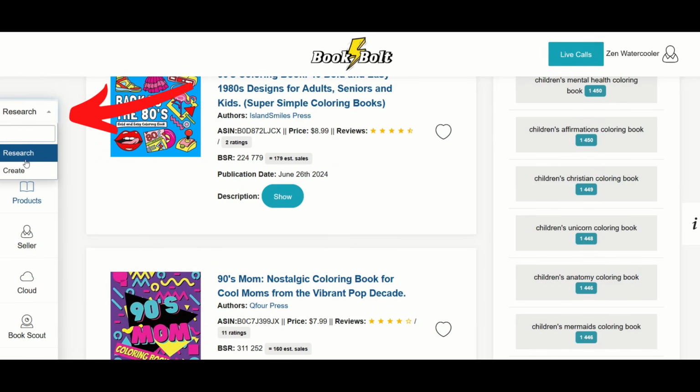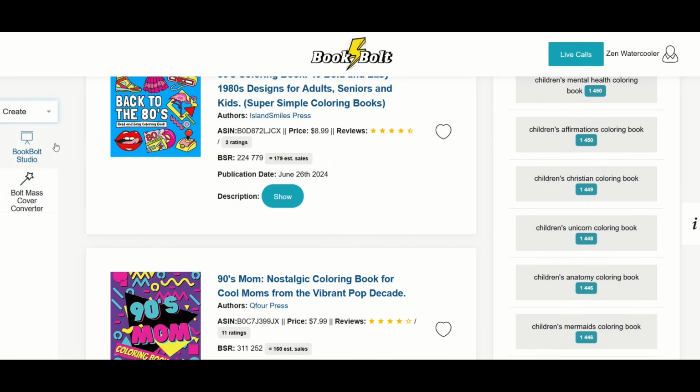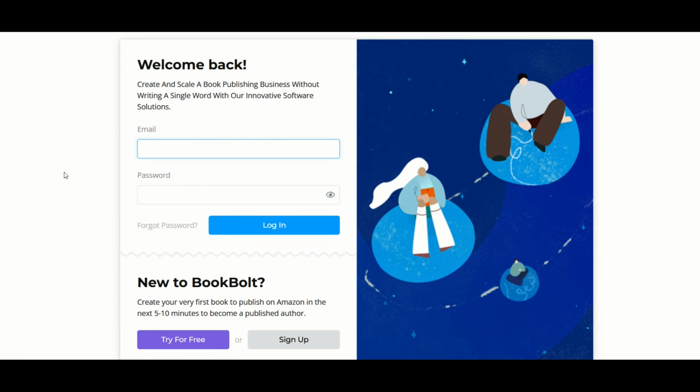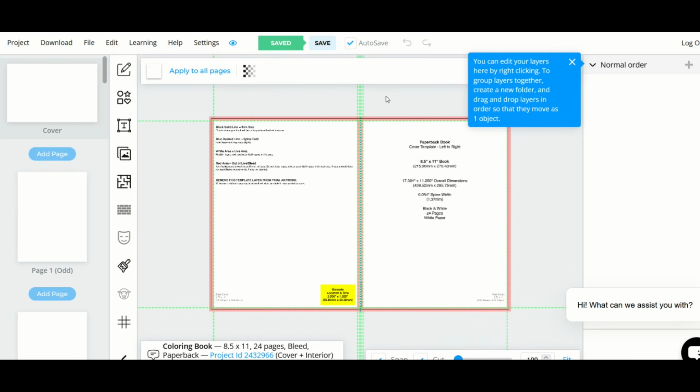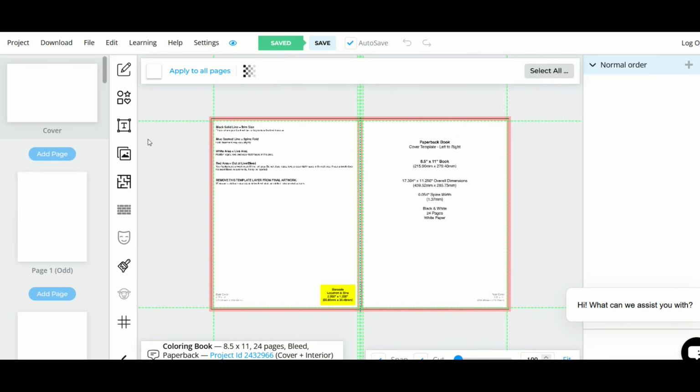From here, I'm going to go to BOOKBOLT Studio, and I'll need to sign into BOOKBOLT Studio. All right, and you should see a page that looks something like this. Now, when you first log in, you won't see a project here, but if you're working on a book, it'll show up. So I'm going to create a new project from scratch.